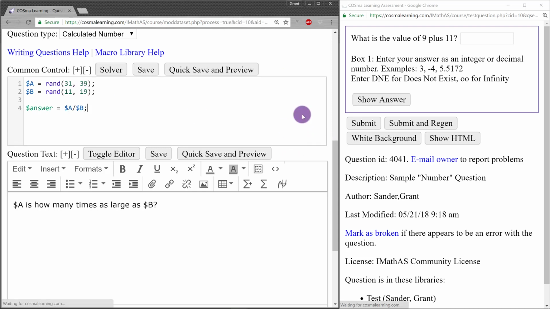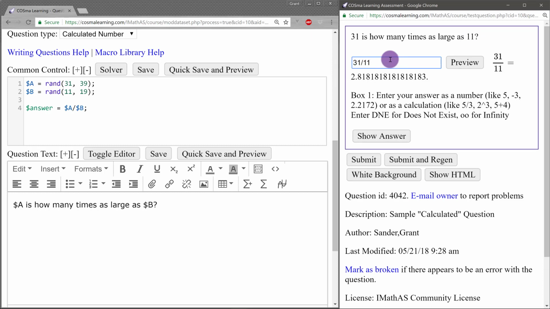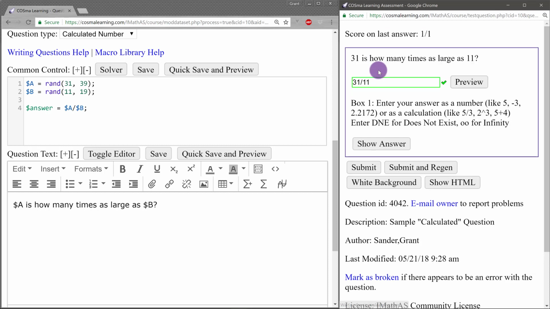So if we go ahead and save that and we check out the live preview, we get 31 is how many times as large as 11. So the answer to that is 31 divided by 11. So if we type that in, notice that the student gets a live preview of 31 divided by 11, and then it gives them the decimal approximation for that. And if we submit that, we get correct feedback for it.